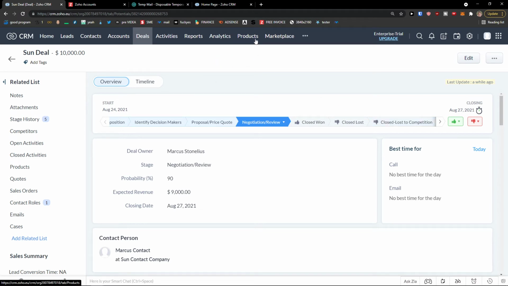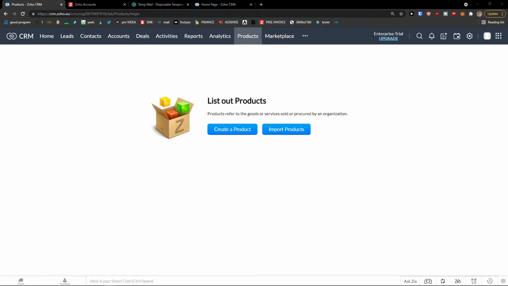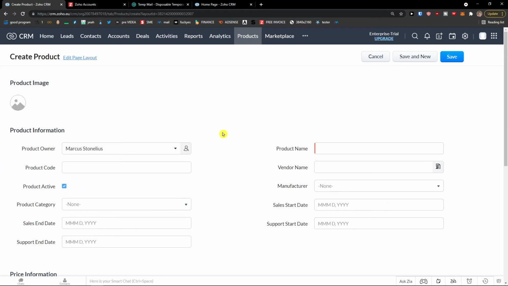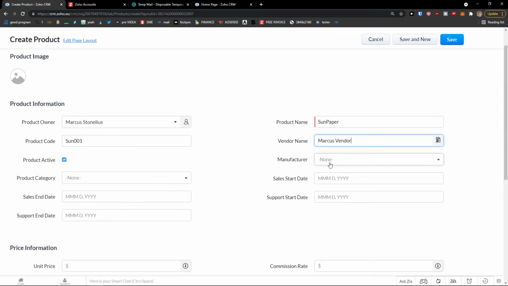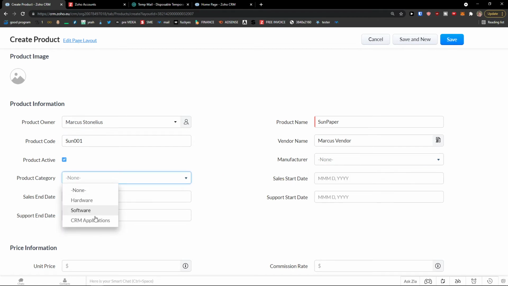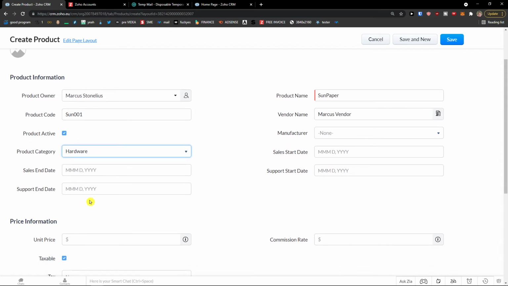Now let's click here on a product. And if you have a product, simply create a product. So let me just write it here. And now how to add a product. I'm going to create a product. I'm going to add a product owner, me, code. Product name, let's say sandpaper. Vendor name, that we have Marcus vendor. Manufacturer, which one it is. Product category, hardware, software, CRM applications. You would add it based on, again, what kind of product categories you have.